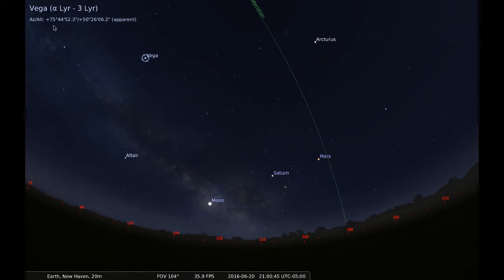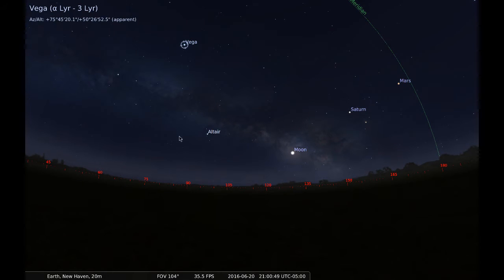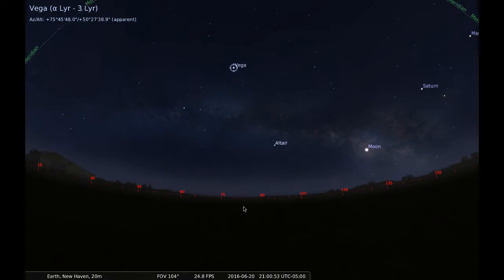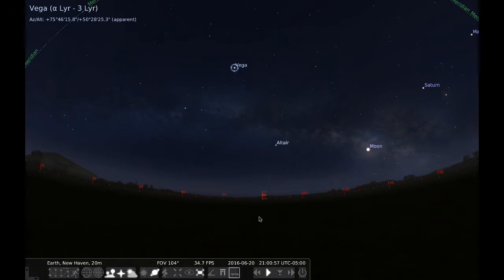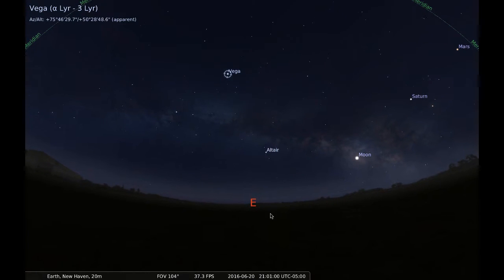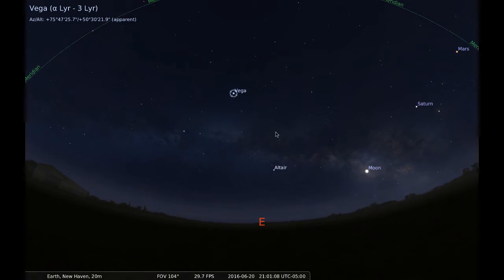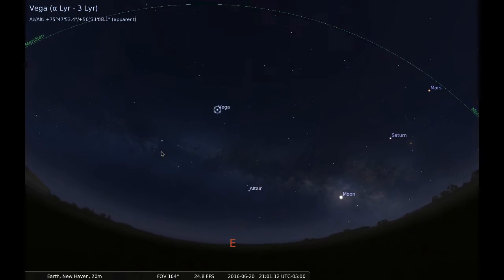Now, Vega, you can see, has an azimuth of 75 degrees, so it's basically east, a little bit north of east at that point in time, right? 90 degrees is due east. Let me go back to the direction markers like so. So there's due east right there, and its altitude's pretty high. It's at 50 degrees and 29 arc minutes. And as time passes, its altitude gets higher and higher.